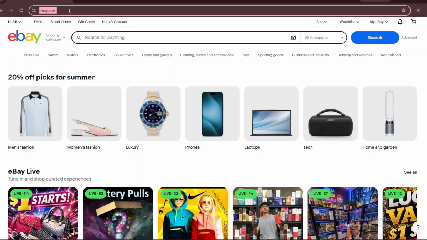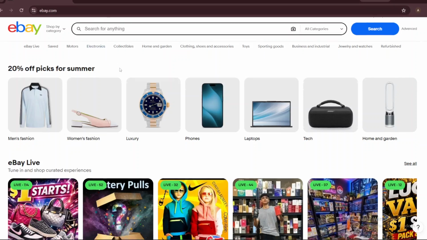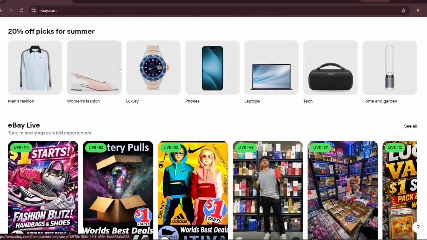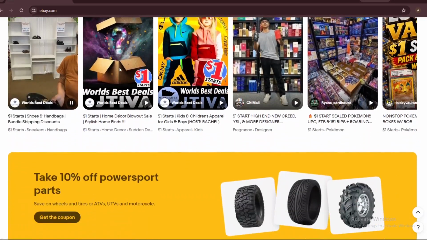The first thing you want to do is open up your browser. Any browser works. Chrome, Firefox, Safari. Then head on over to ebay.com. Just type it in and hit enter. It's that simple. Don't worry if the page loads in a language you don't understand. We're about to fix that.